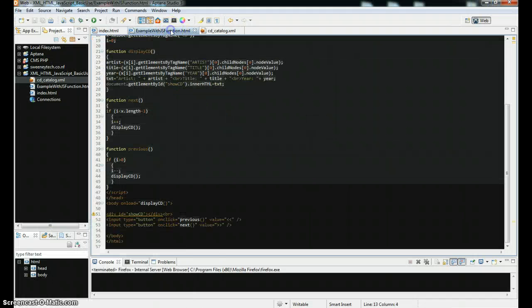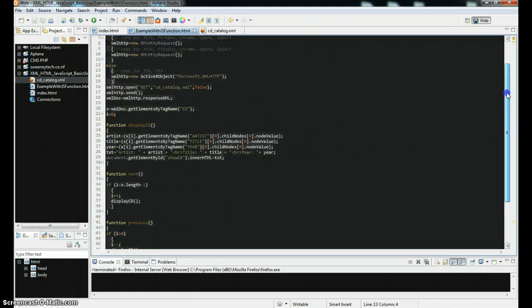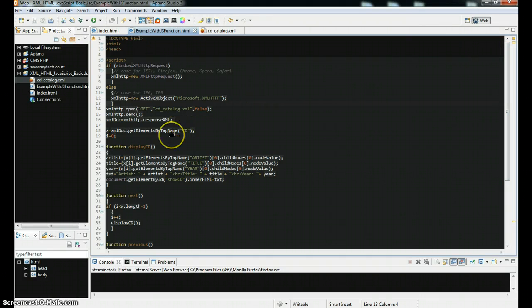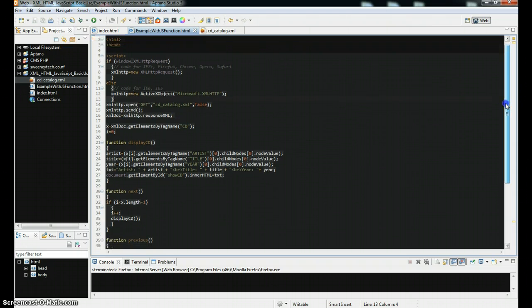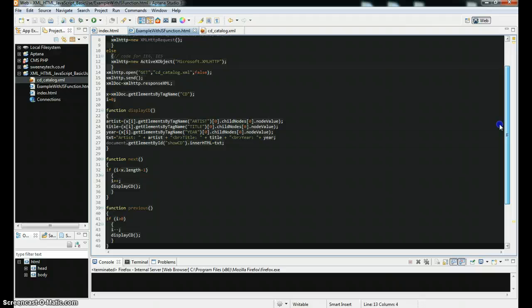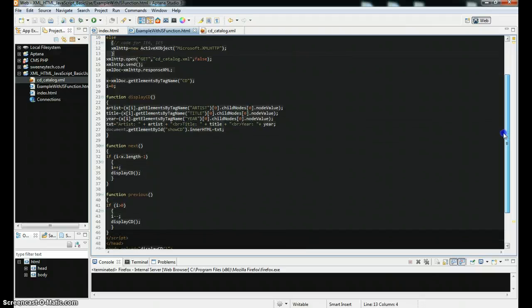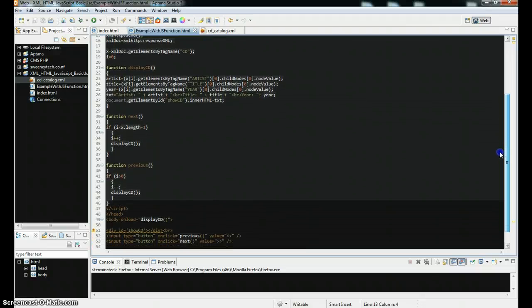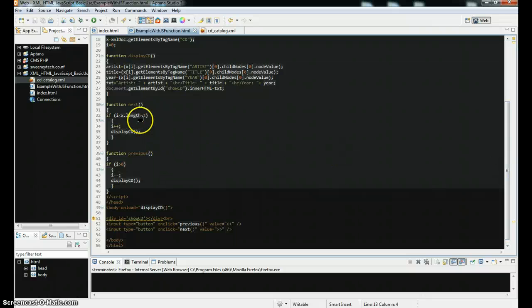So now we're going to look at something a little bit more interesting. This one is going to let you cycle through all of the CDs in a CD catalog, and we're going to use JavaScript again to do that functionality, and we're going to display it in an HTML file. So we have a couple functions in this JavaScript. The first one is display CD.